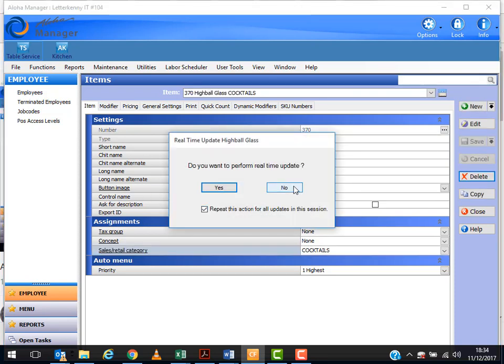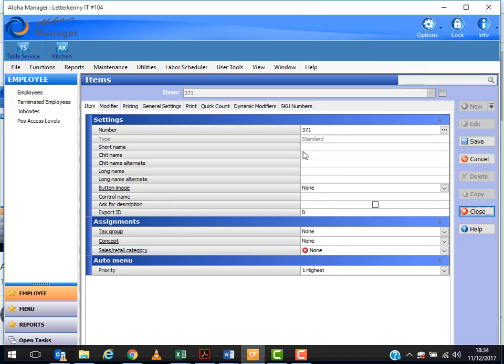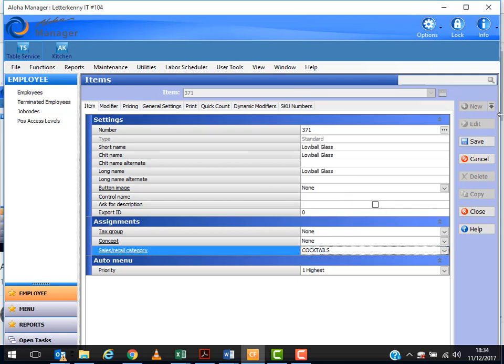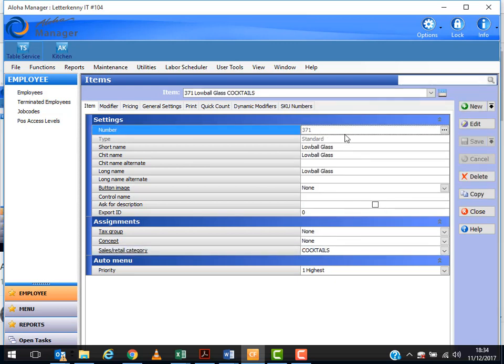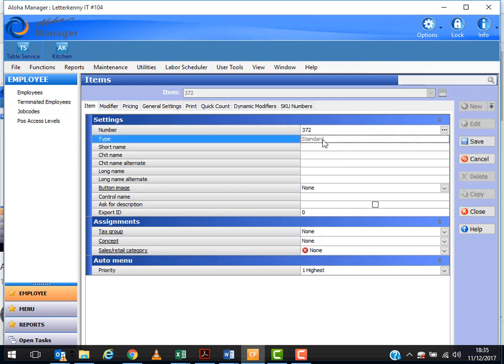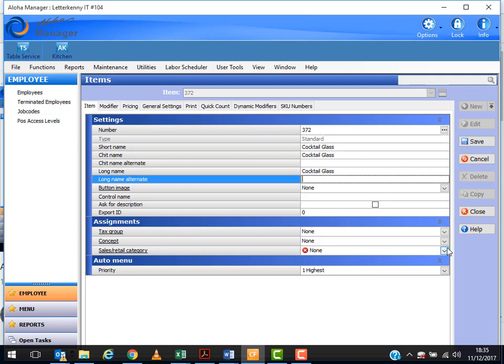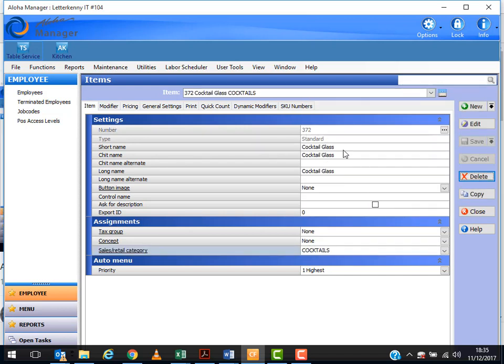I'm not going to do a real-time update, and I'll do another one, and we'll do a lowball glass. And that's fine, and we have to put in a retail group in here, and we'll put it in with cocktails and save. And we'll do another new one, and we'll do cocktail glass. Okay, and again we have to choose something in here, so we'll just save it at that. So we've created the modifiers.